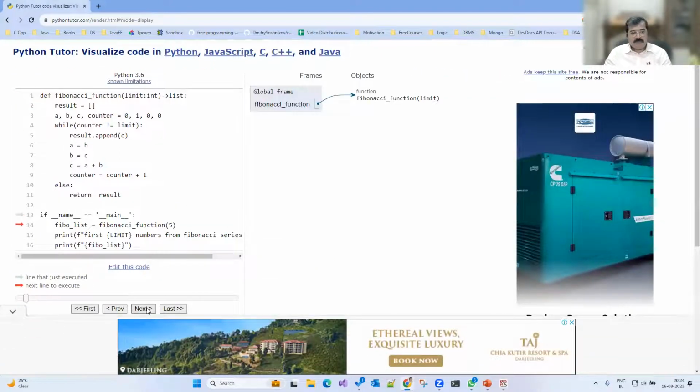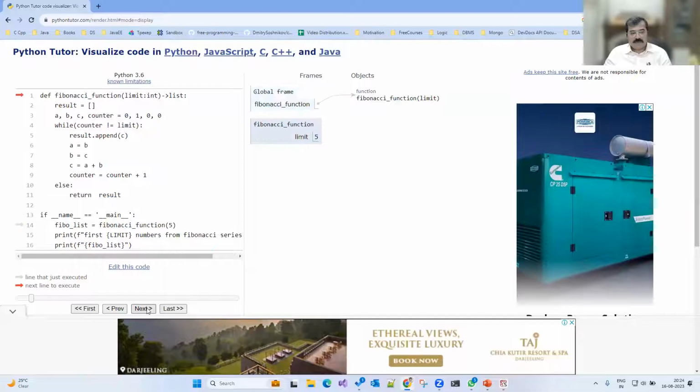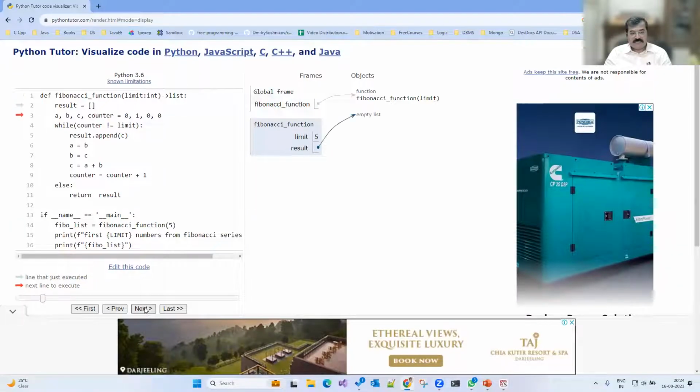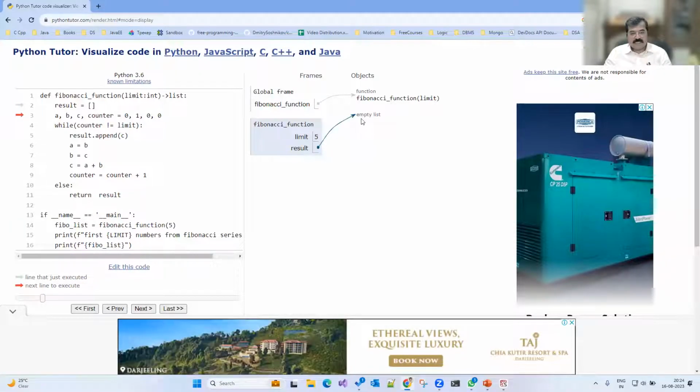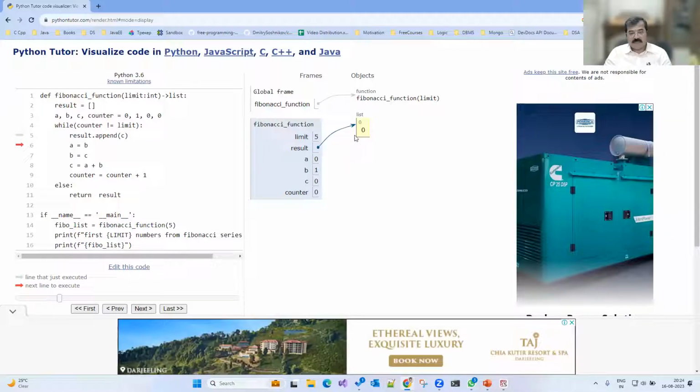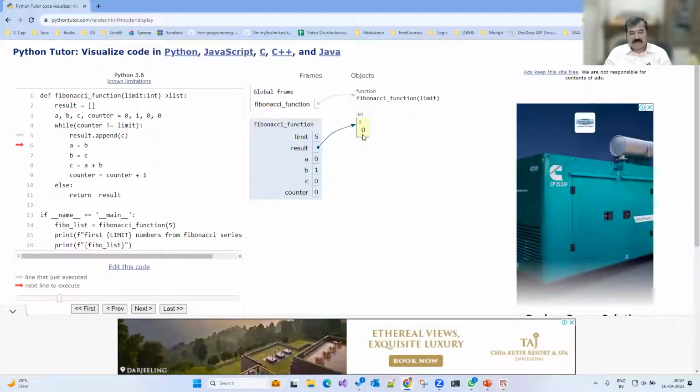Here we give a call at line number 14, control goes into the function. We have this function parameter called limit whose value is 5. An empty list has been created. Look at this. It's an empty list that has got created. We have these variables A, B, C, D, counter not equal to limit, whatever is written, result.append. With the list, value 0 has been appended.